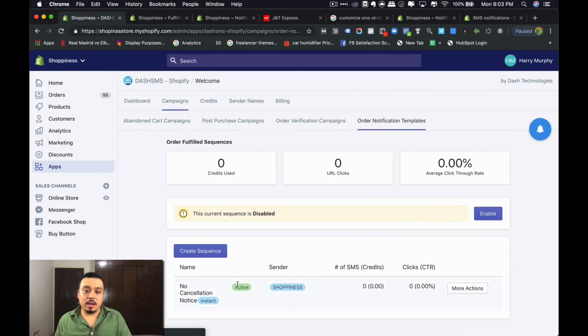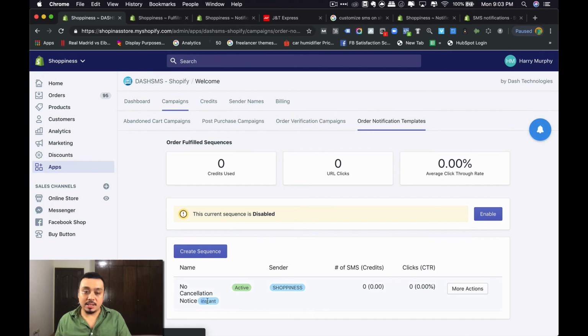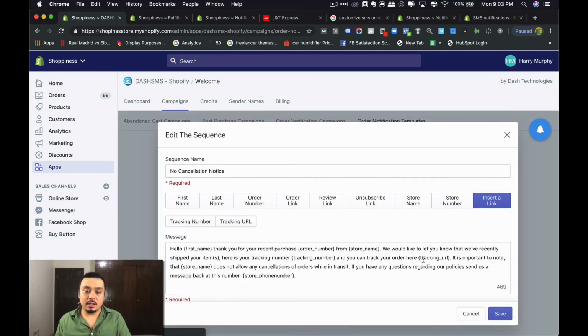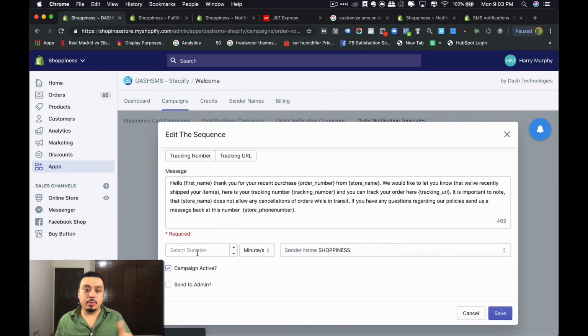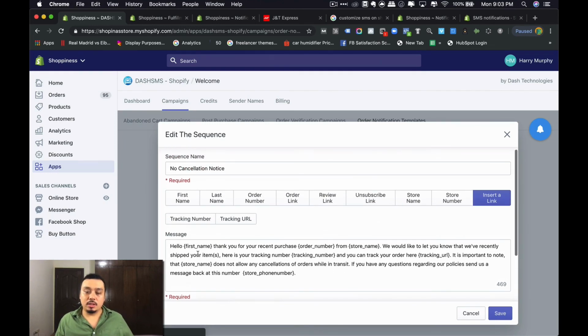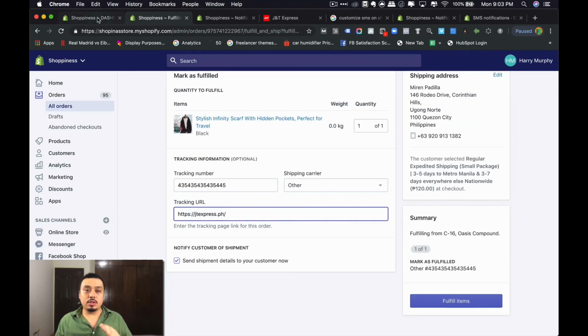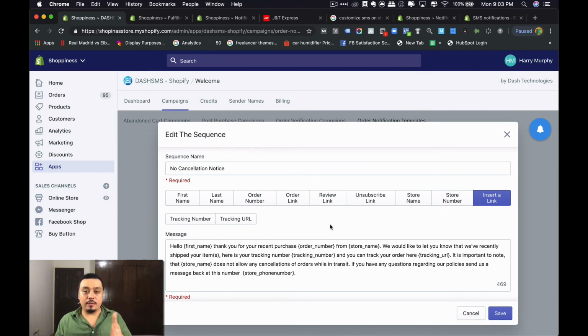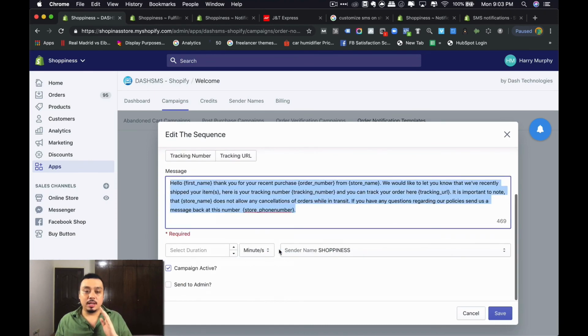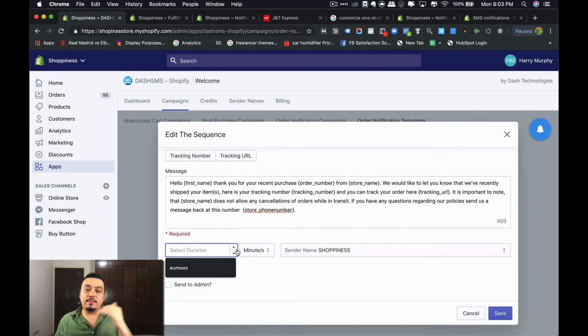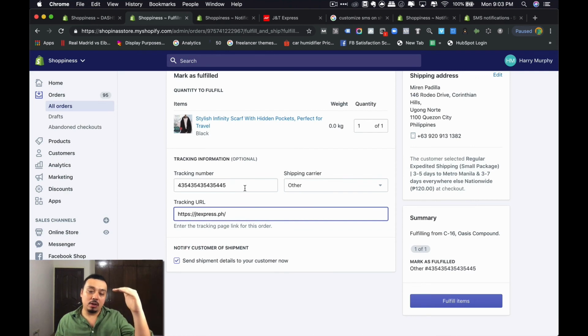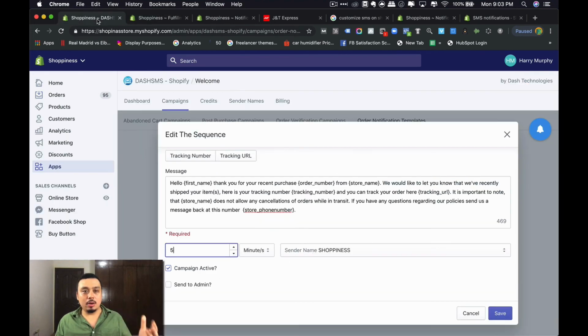There it is. It's active. It has my sender name. It's set to instant because I've set the time to 0. You can see here I didn't put a duration in, so it's instant once the order has been click fulfilled. So if your VAs are in here and they're fulfilling orders, your customers are definitely gonna get whatever message you put in here. In this case, instantly, or you can delay that 5 minutes after. You can put 5 minutes here, and it would send 5 minutes after your agent has put in the appropriate tracking number and tracking URL in the back end. So that's how it works.